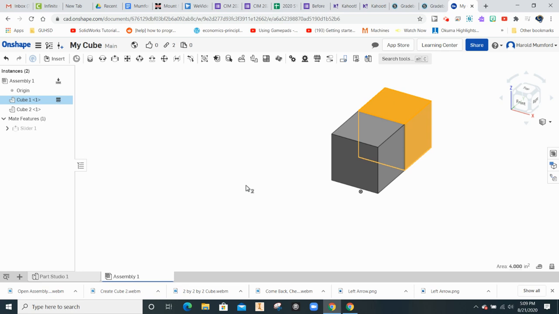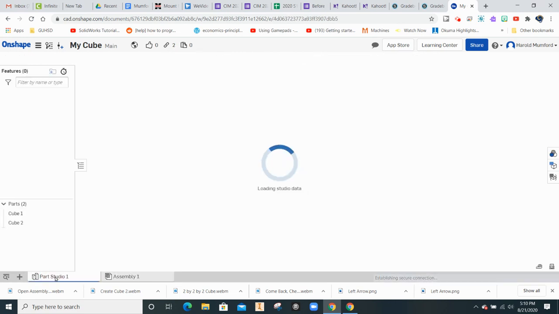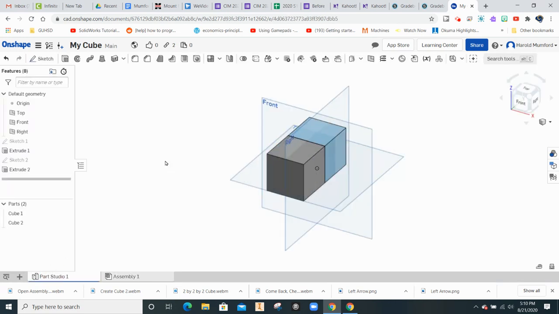So before we leave our assembly to go back into our part studio and create our third cube, I want to show you something about what the constraints are in this particular assembly. This assembly now has these icons, and the icon, if you hover over it, says parts inside are fixed, and this one shows the part that is fixed. So let's go back to our part studio and let's create a new cube a different way.